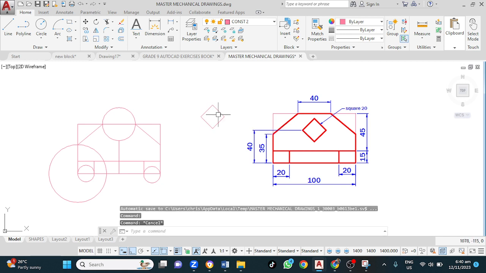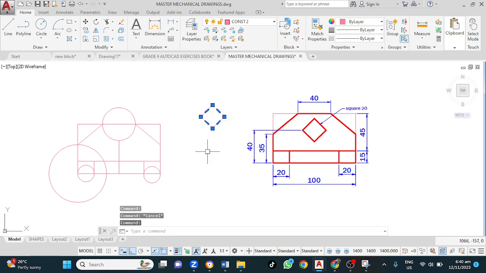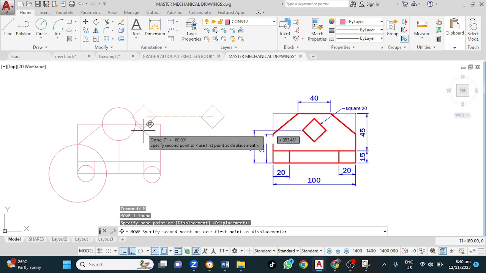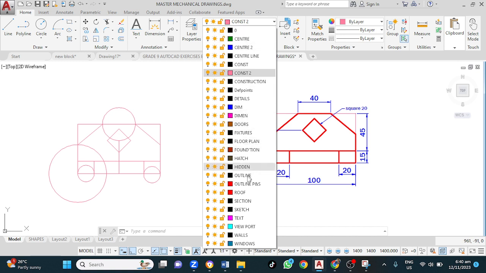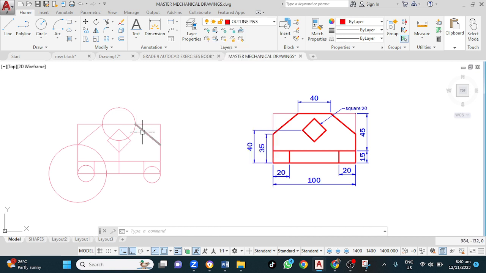That is done. My next step is to move this to where it's supposed to be. I left click here. I then go down, drag that to here. Yeah, and that is done. I can now use my outline to completely clean this up. So for that, I change to my outline layer, and I'm gonna use polyline.